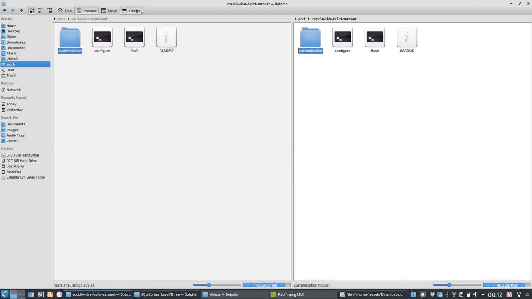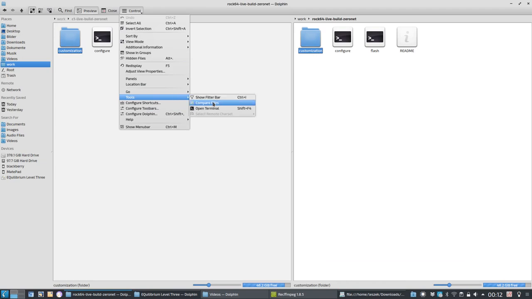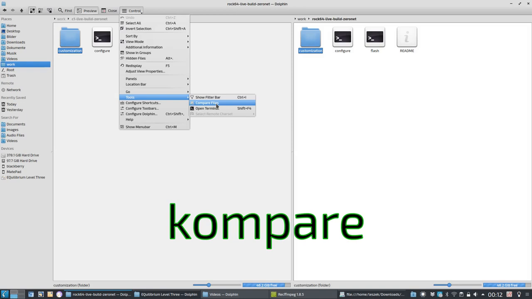If you have this grayed out under control, then you have to install the compare tool, which is written with a K at the beginning.